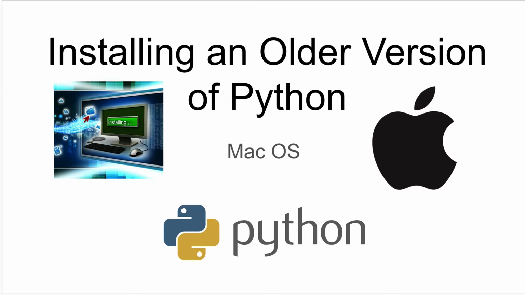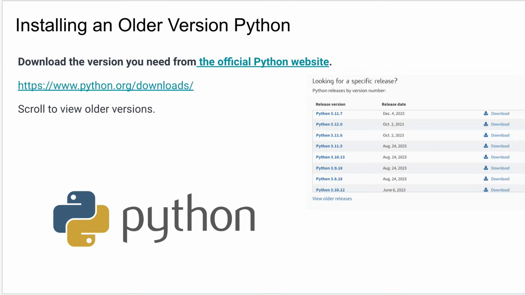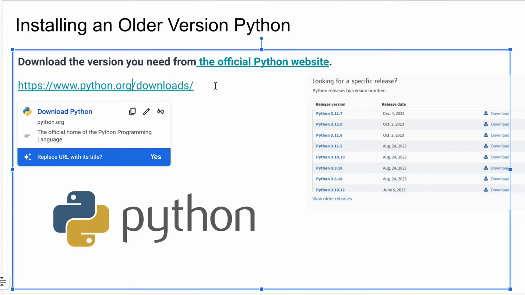And so the process has changed a little bit. So I wanted to make a little tutorial to show you how to do that. So let's go over it. First thing you're going to want to do is go to python.org downloads. I'll put this link in the description, but it's going to take you to a page.